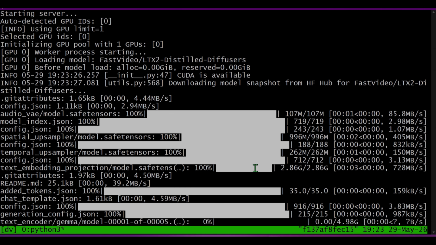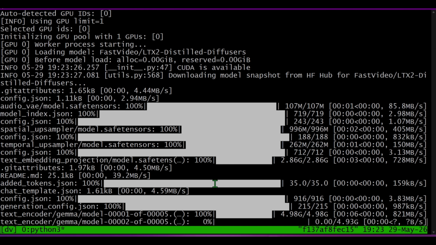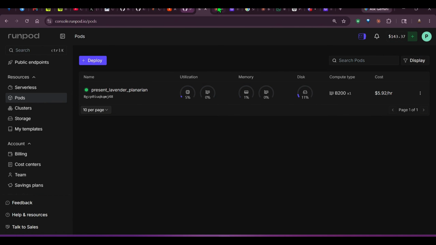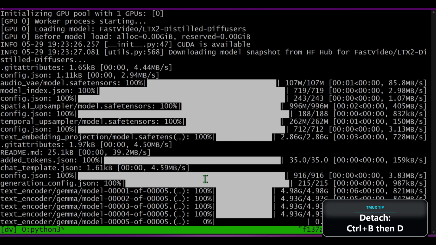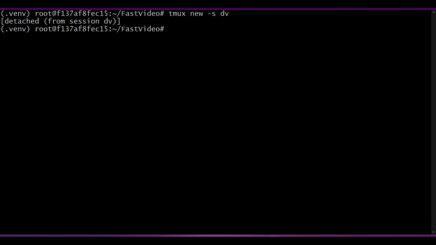You can see the backend is starting now. Now I want to work on the main screen, but this is on the DV screen. In order to get back to the main screen, we need to detach, which we can do with Control B, then press D. So I'm going to say Control B, B for ball, and then D for detach. Now we came out of this particular screen, and the backend is running on it.